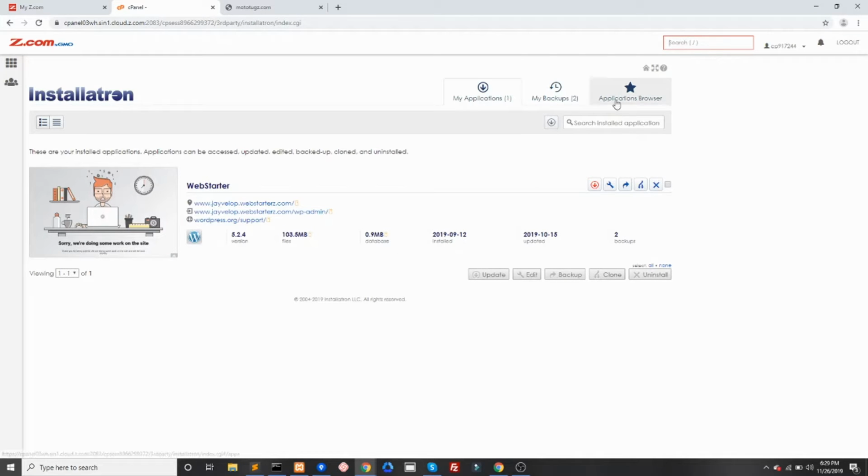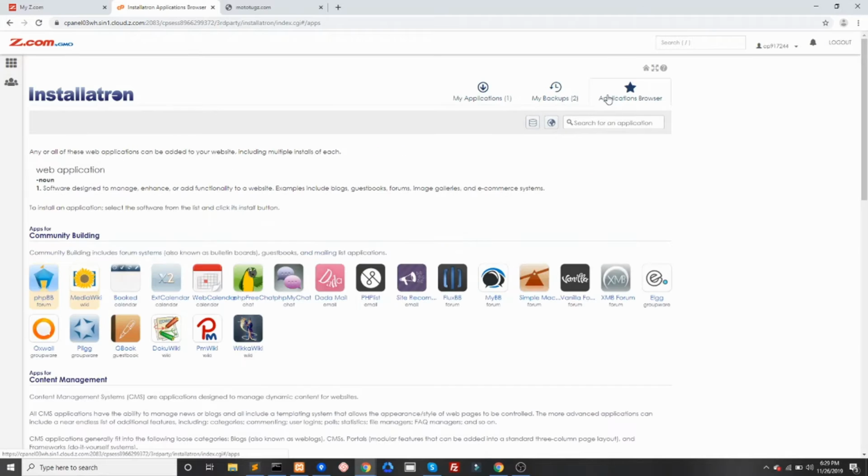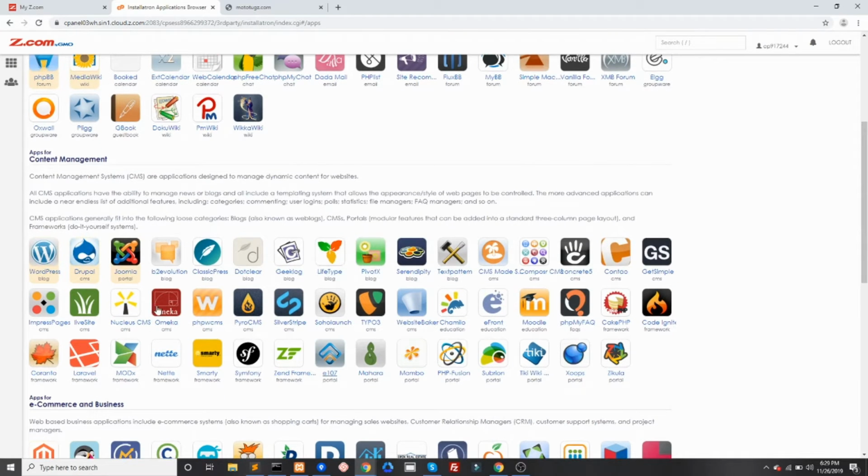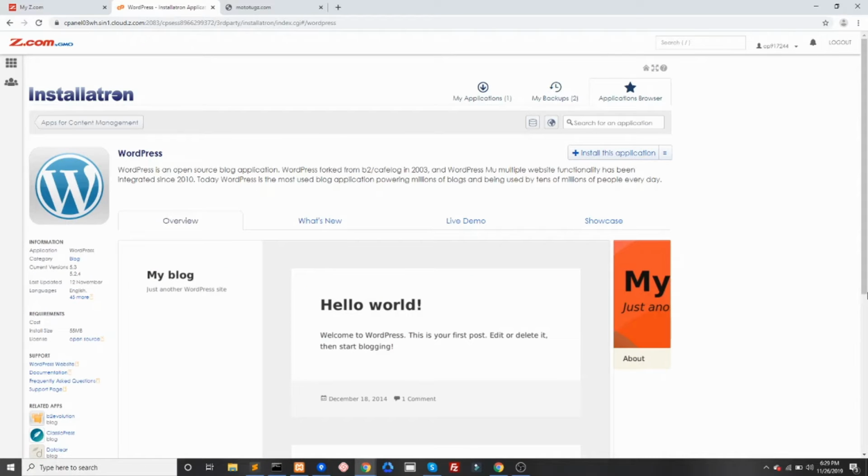Here, we need to go to our application browser, and then we will select WordPress for our domain. Click WordPress and then click the install this application button.